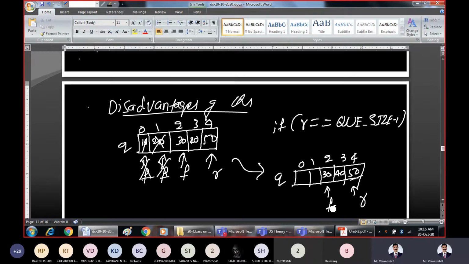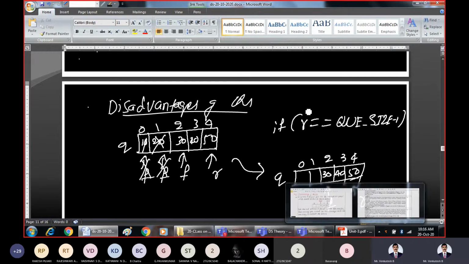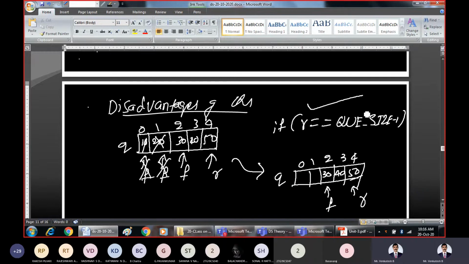Now, in this scenario, is our Q full? As per this condition, Q is full. What is the condition? If rear is equal to Q size minus 1, we say that logically, Q is full. As per the code, Q is full, but there are two spaces left here. We can store two elements. So Q is not full. This is the disadvantage. This is a small scenario.